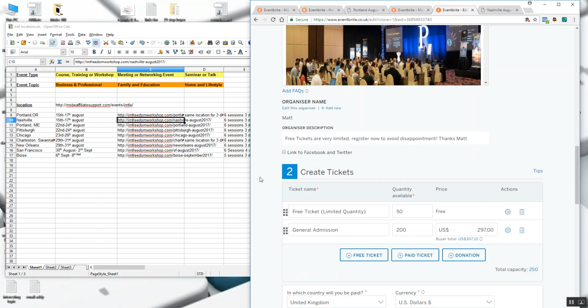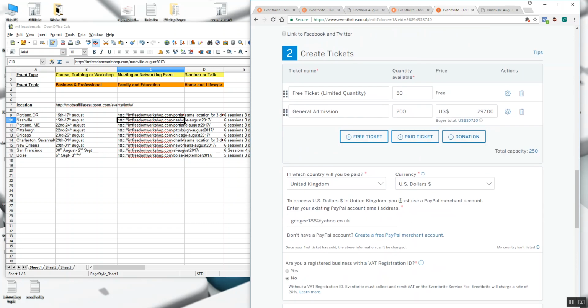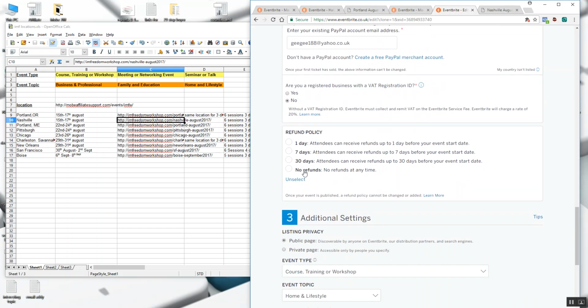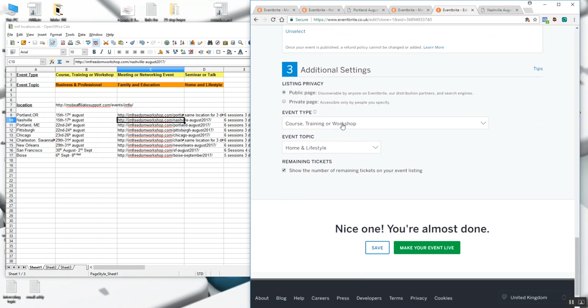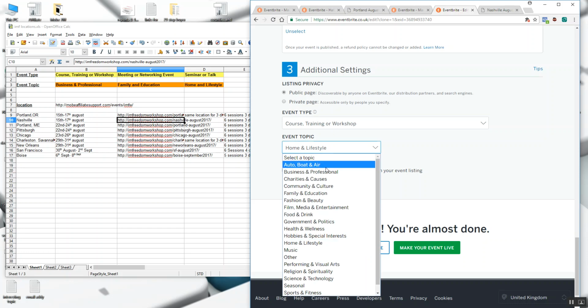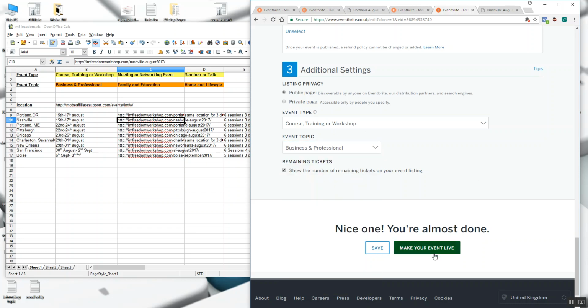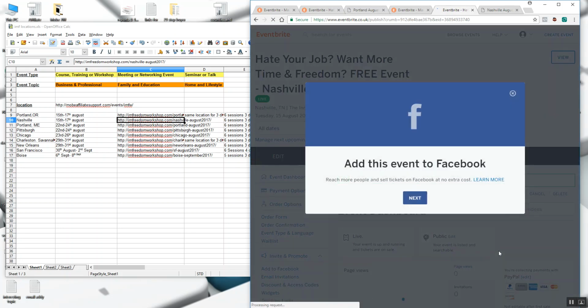Once you've done that, this is okay. Don't need to change that. Don't need to change this. Don't need to change this. The only part you need to change is this. No refunds. And then all we need to do is sort this part out. So we've got course and training workshop, and then we've got business and professional. Okay. So you make that live. It'll take a moment. Okay, great.